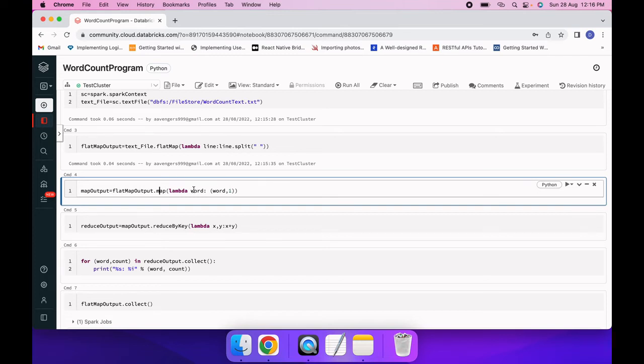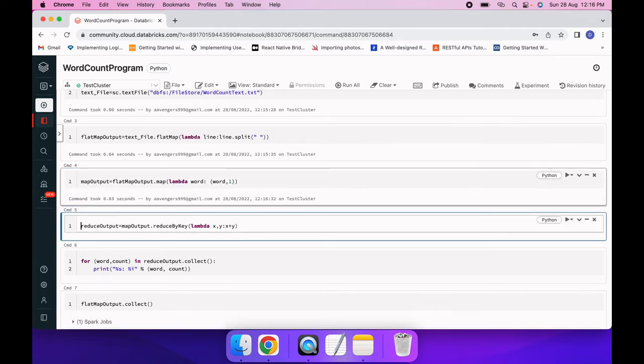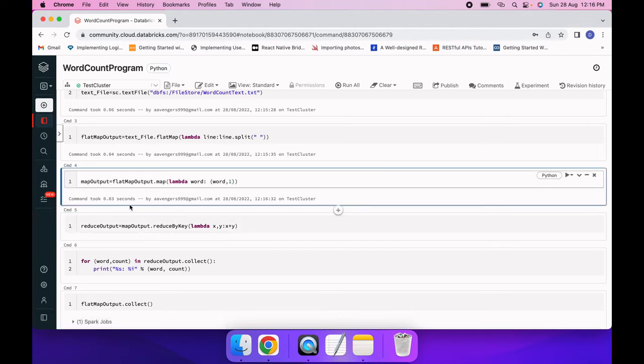So here, for each of the words, I am trying to create a tuple, where the key will be that word and the value will be 1. Now I'm going to run this cell. So you can see this command is executed, map output.